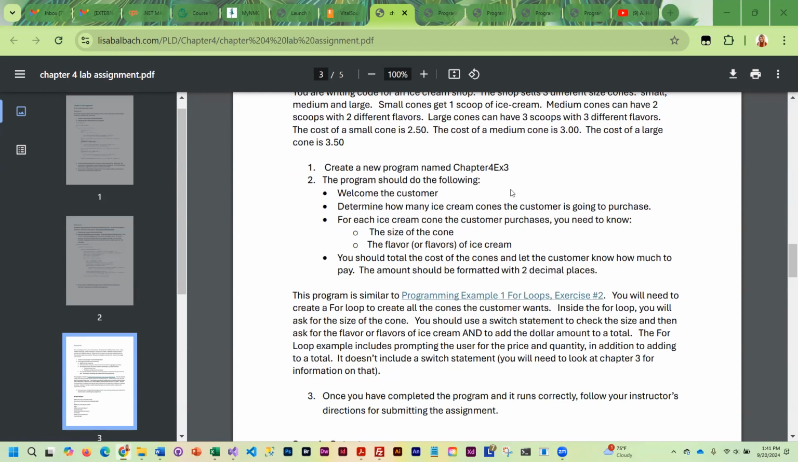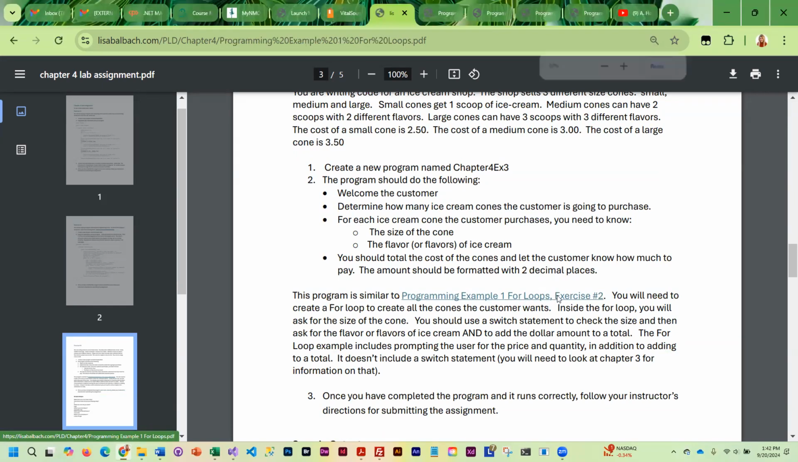and the program should welcome the customer, determine how many ice cream cones the customer is going to purchase, and then for each ice cream cone the customer purchases, you need to know what the size is and what the flavor or flavors of ice cream are. Okay, so you're going to have a little loop here. You should total the cost of the cones and let the customer know how much to pay. And the amount should be formatted with 2 decimal places. So this is similar to a for loop exercise.